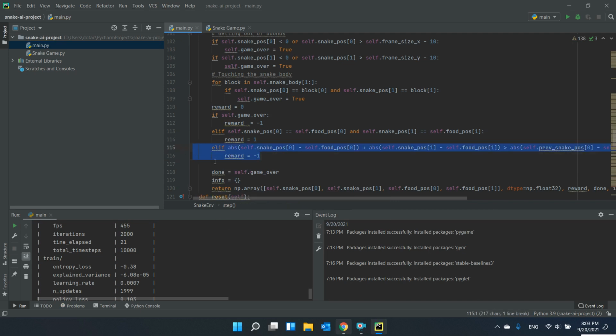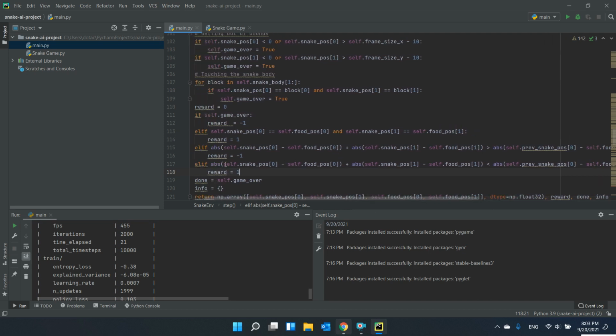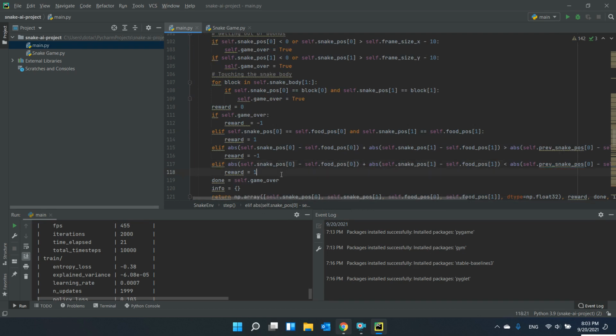Else if, instead of writing everything from scratch, let's do it like that. We want to reward the system if the current position is closer than the previous position, as you can see here. And something that is of utmost importance: after we do that, we want to assign the previous position with the current position, because the current position will be the previous position of the next iteration or the next step. So let's do that.